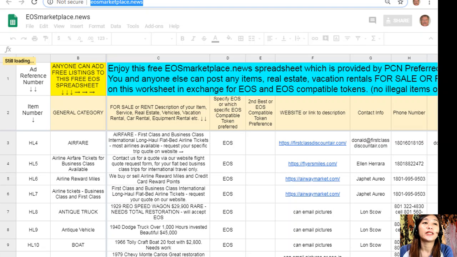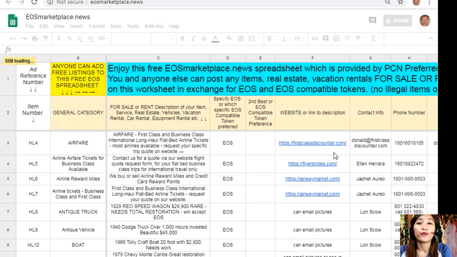All you need to do is type in the name of the item that you want to sell under general category on column B, the description of the item on column C, any link or website for the description such as photos or images, and your contact information such as phone number and email address so that the buyers will know how to reach you. There. So again guys, if you have any property or item that you want to sell in exchange for EOS, you can always go here at EOSmarketplace.news.